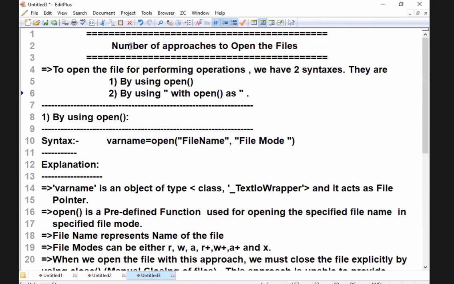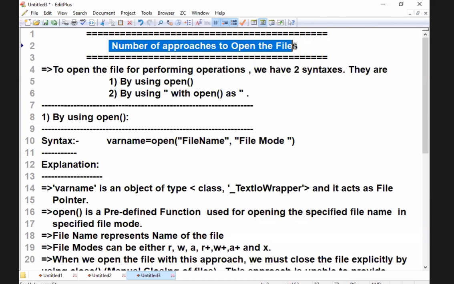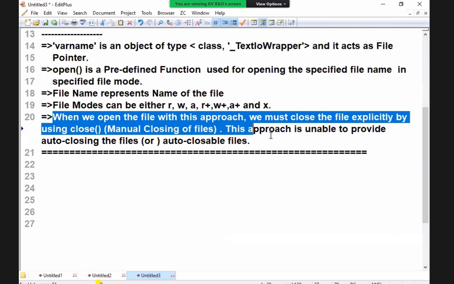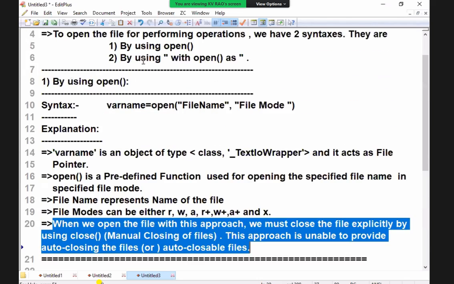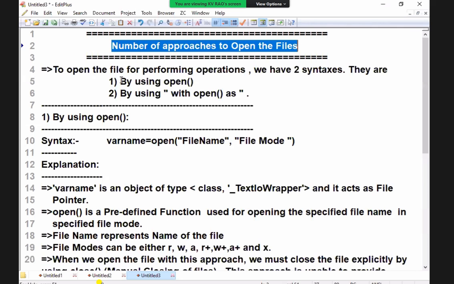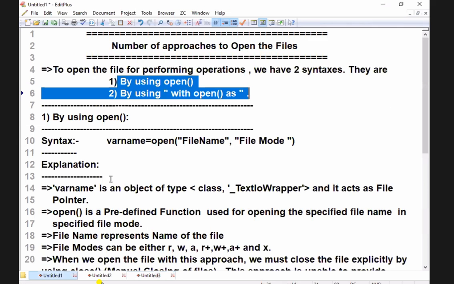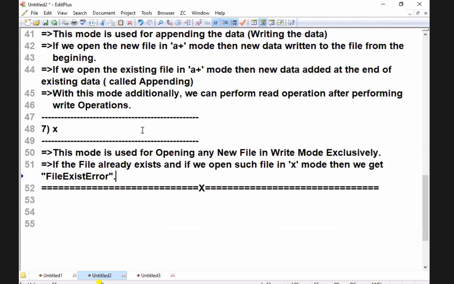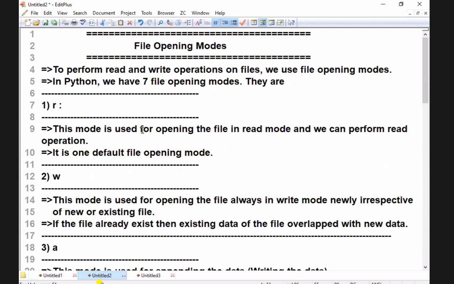Today I am not going to upload this part. Tomorrow I will upload this, because only half is done and I did not show you the last part. That's why I will upload tomorrow. I will upload only 2 things: one is operations on files, second one is file opening modes.